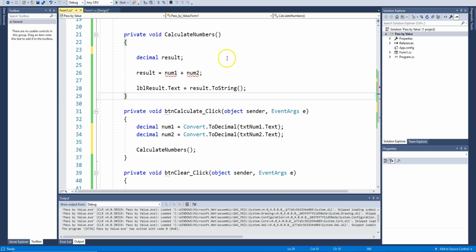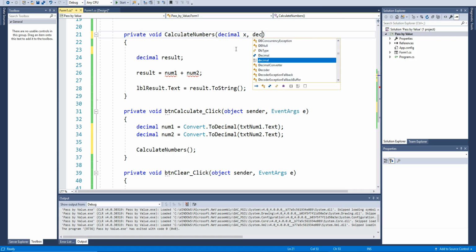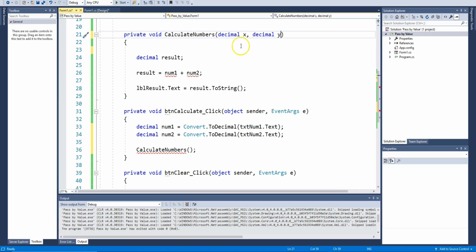So here's how we do that. First we want to define what is possible, what we are able to send into this method. So we're going to say we are allowed to send two decimals. When we're inside the method, the two decimals we send will be called x and y. We can call these whatever we want.